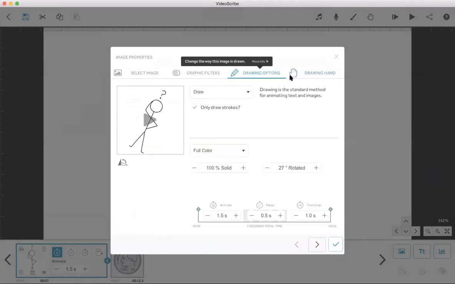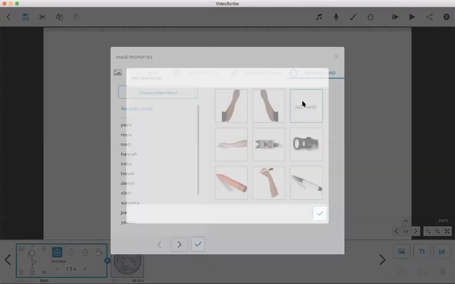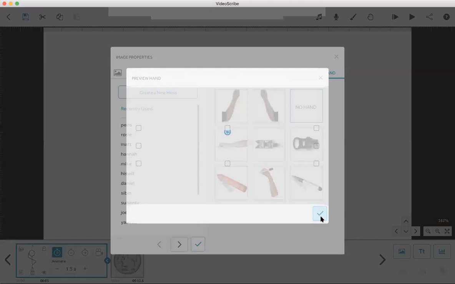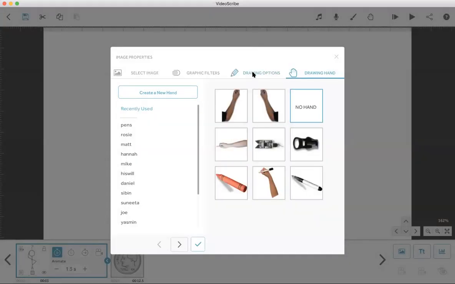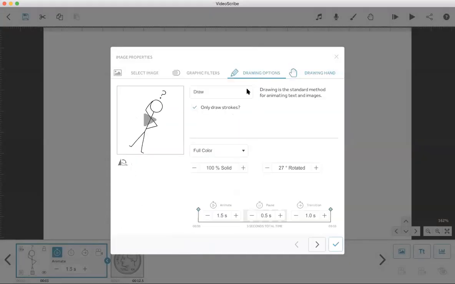Drawing options, drawing hand. I don't want a hand, so I'm just going to have no hand. And then the drawing options here, again, you can have things just move in rather than draw, or fade in if you want a fade effect. So you can play around with those things.